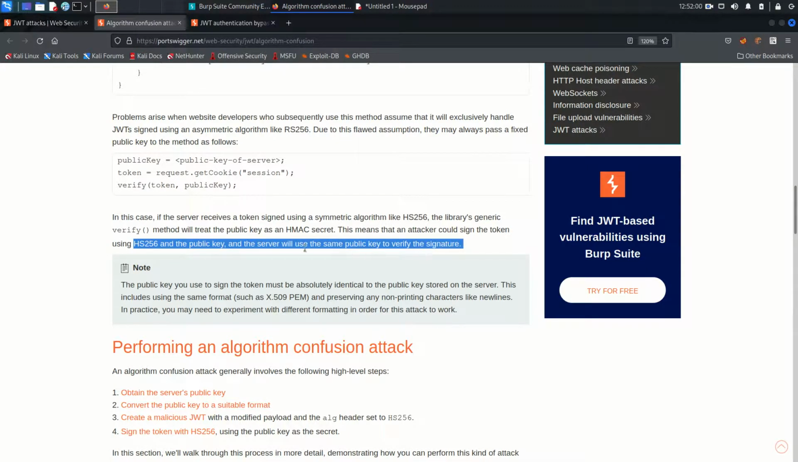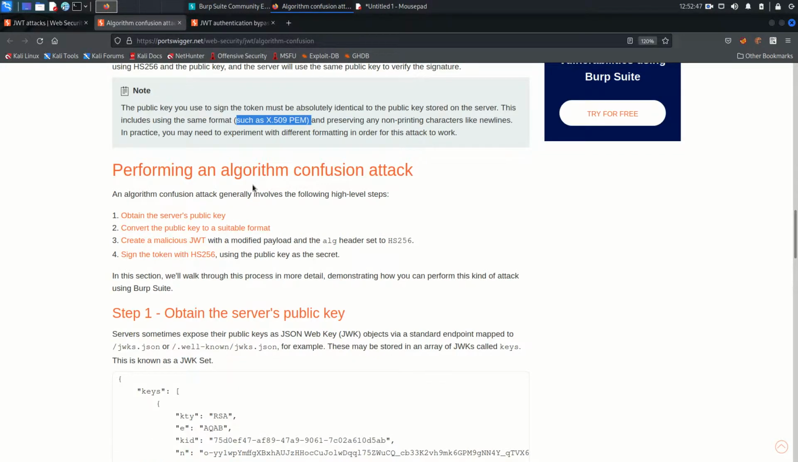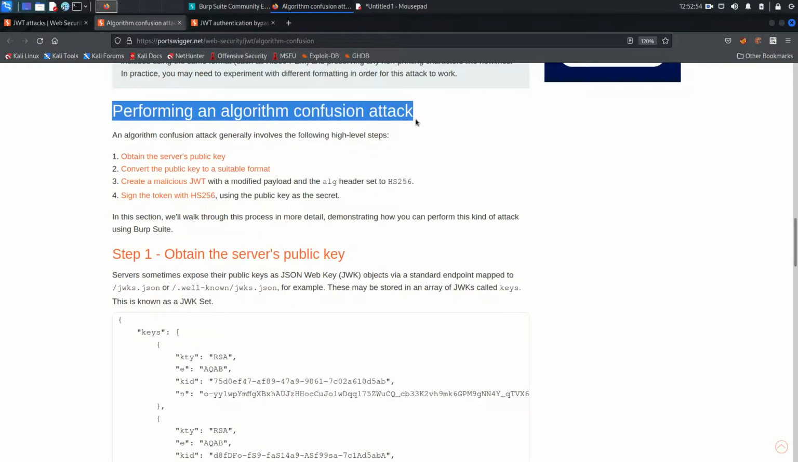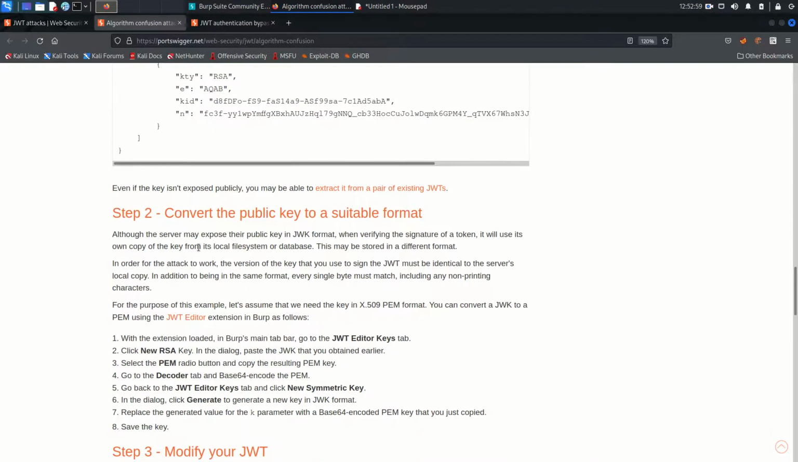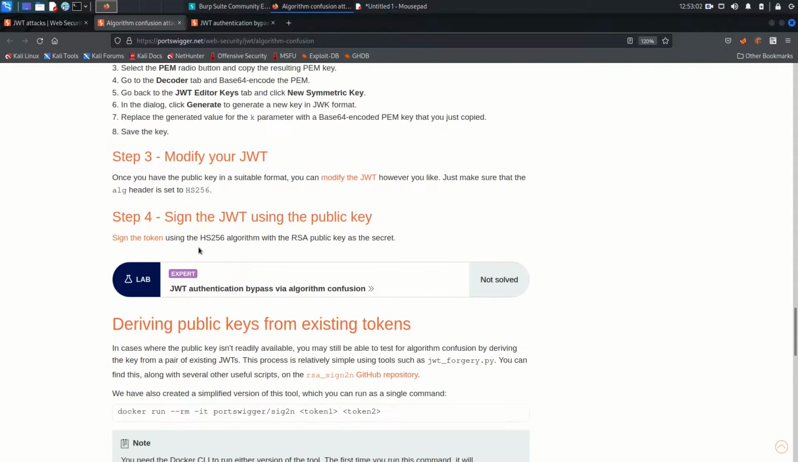You got it, I think, right? So we are just going to tell the server that the algorithm is HS256 even if the server is using RS256, and once we do this, the server will verify the signature with the same key. So you can read all of this under performing an algorithm confusion attack. These are the steps to perform the attack, but we will see all these steps once we solve the lab, right? And you need to follow all these steps exactly.